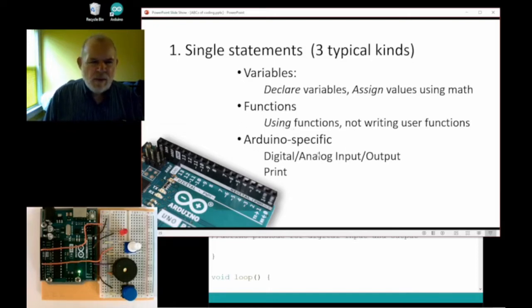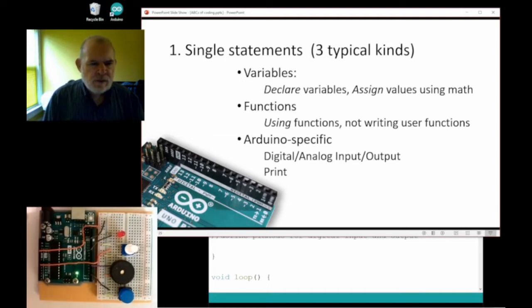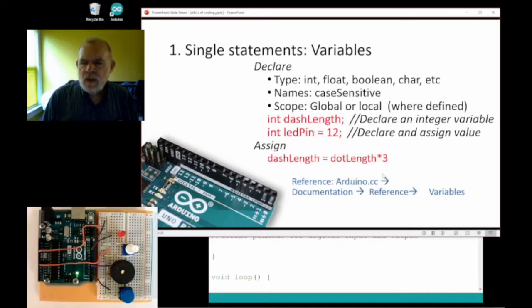And then there's some other things that are Arduino specific. All the things above here might really be the same for any C language program. But some things are very unique to the Arduino for the digital and the analog and the LED lights and things, and how do we print values on our screen. So those are going to be Arduino specific. All right, let's jump in and look at variables.